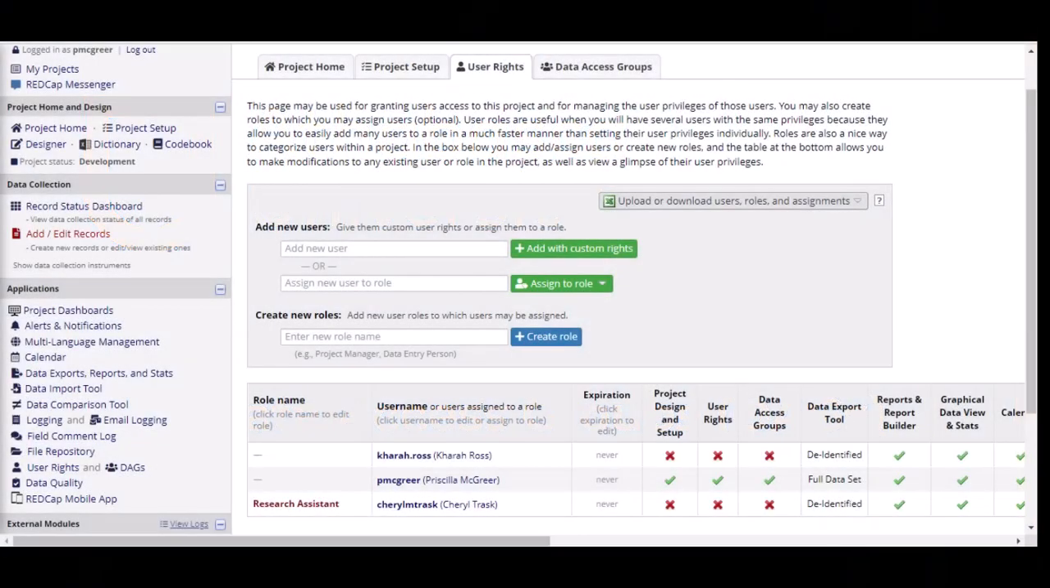To assign data access groups or DAGs, you can either click on the Data Access Group tab or you can click on DAGs on the left side navigation panel. Say, for example, you have data collection occurring in Edmonton and Calgary, and you want each team to only be able to access the participants that they recruit through their site. To do that, you first need to create a DAG for each site.